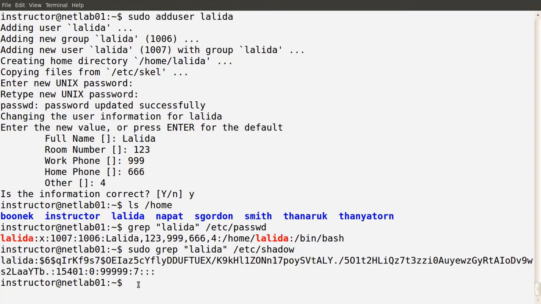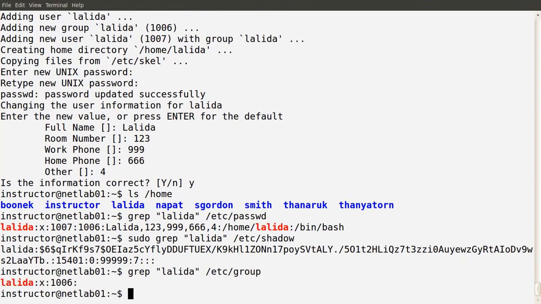And finally, let's just check the groups in the /etc/group file. We see there's a new group called Lalita. How do we know that Lalita is part of it? Because in this group file it shows that there are no users in this group Lalita. The group ID 1006 in the passwd file indicates that Lalita's home group is the group Lalita.